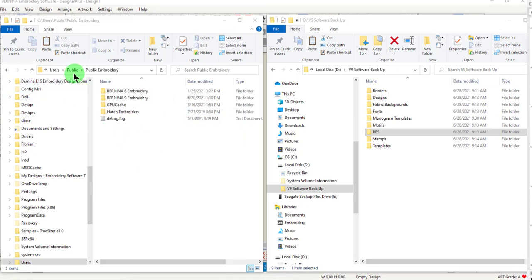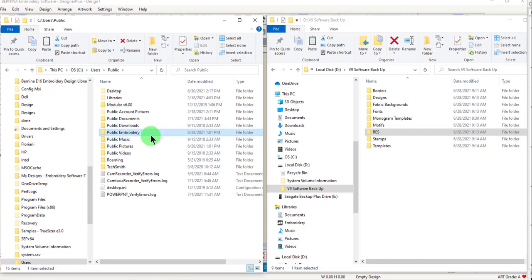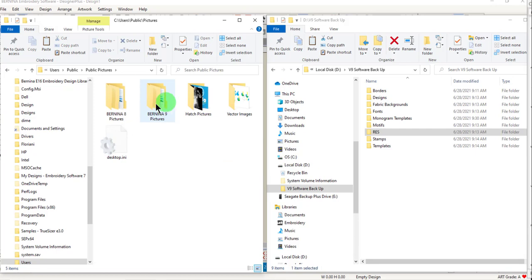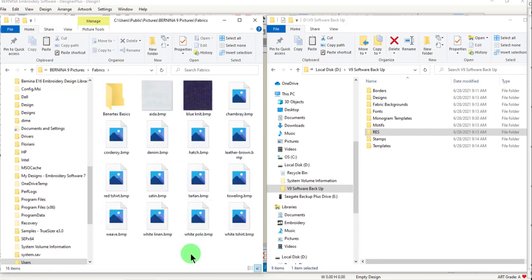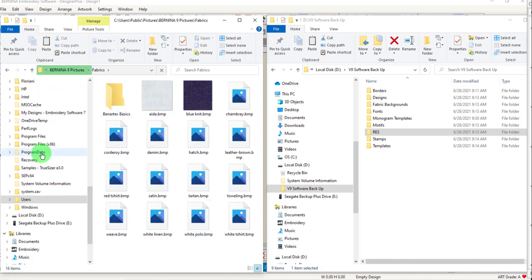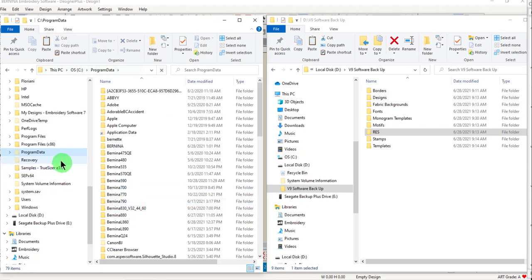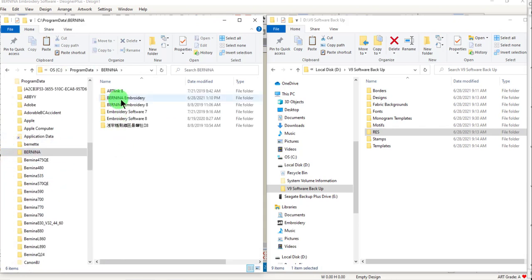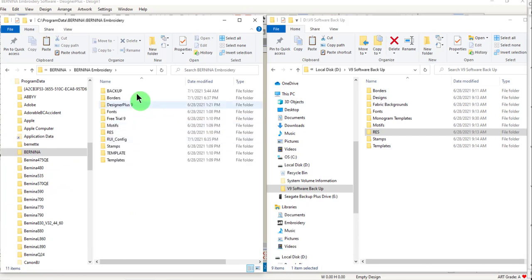Another group that you will find in the Public folder is not under Public Embroidery, but under Public Pictures, and this would be BERNINA 9 Pictures and the Fabric folder. If you have scanned in any personal fabrics to use as a background, that is where you would find these. Others are going to be found in your program data file. So go to Program Data under C drive, find BERNINA Embroidery, and here you'll find the rest of the folders.